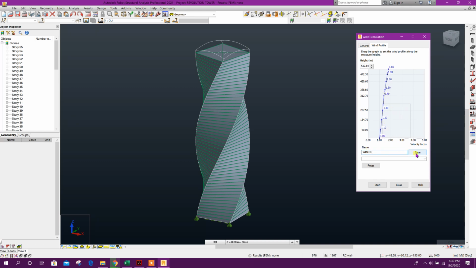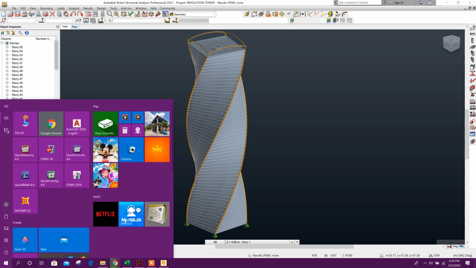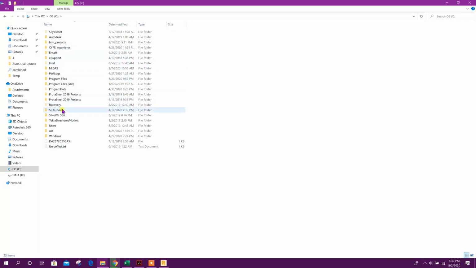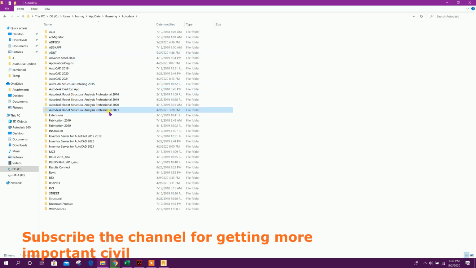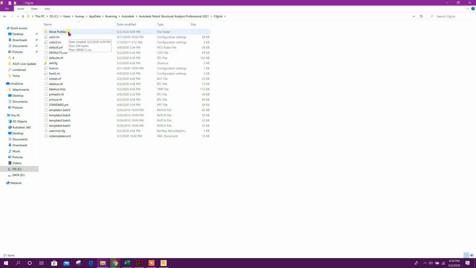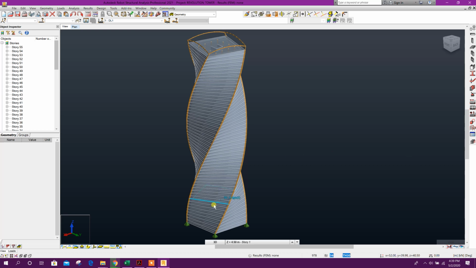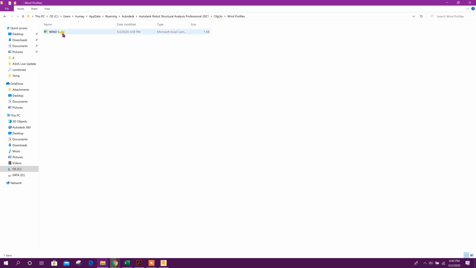Now you can click on save, close this one. Now we will go to the C drive where the CSV file is saved. Users, AppData, Roaming, Autodesk, 2021, CFG, user. Here wind profiles are saved. Before saving this one, there was no folder named wind profiles. After saving this profile, this folder was created automatically and this CSV file was saved.